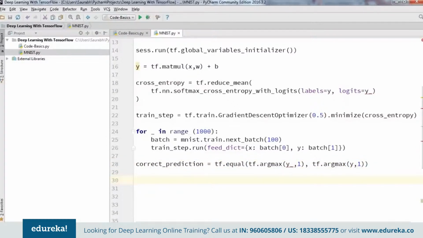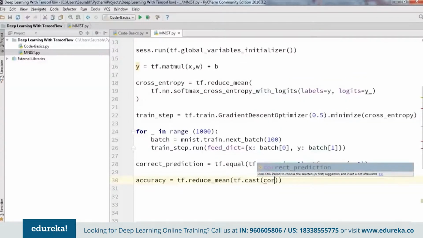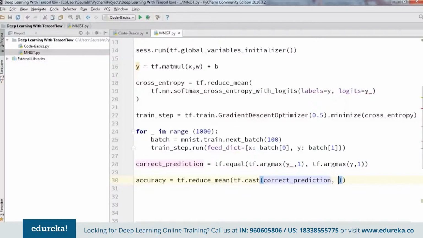Now we're going to calculate the accuracy to determine what fraction are correct. We cast to floating point numbers and then take the mean. So now I'm going to define a variable for accuracy. I'm going to type in accuracy equals tf.reduce_mean(tf.cast(correct_prediction, tf.float32)). Finally, we can evaluate our accuracy on the test data, and this should give us an accuracy of about 90%.